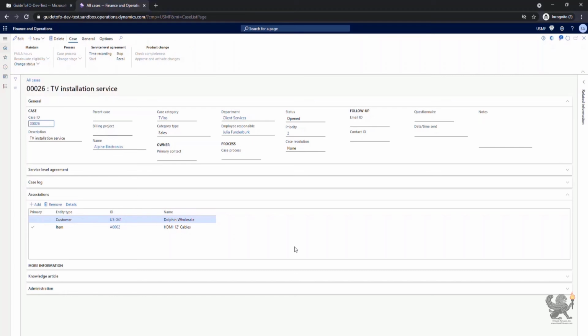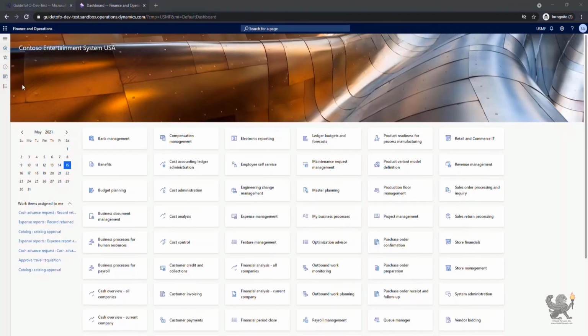By going through this demonstration, you have already seen how to work with the case management by configuring it, creating the case, and managing it.